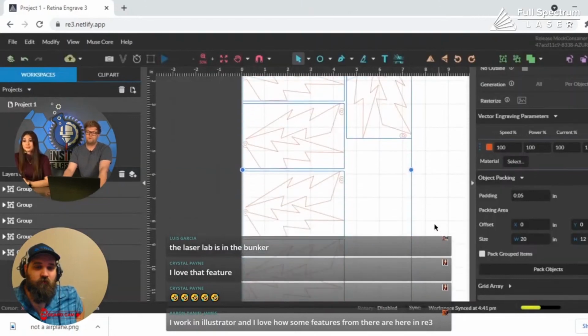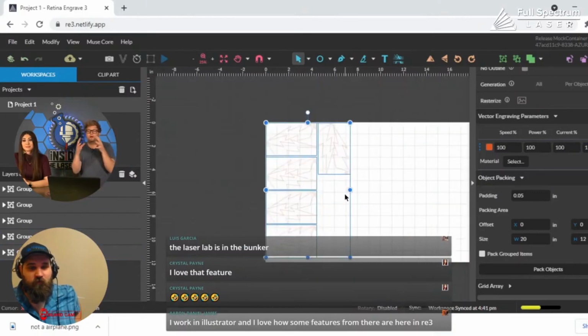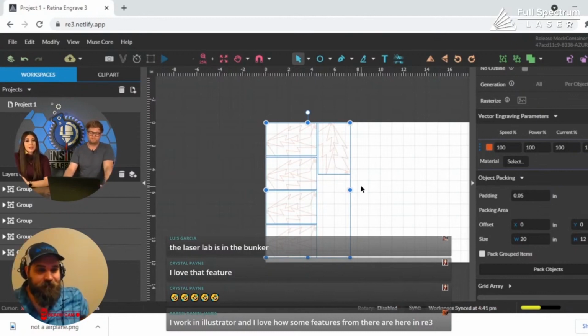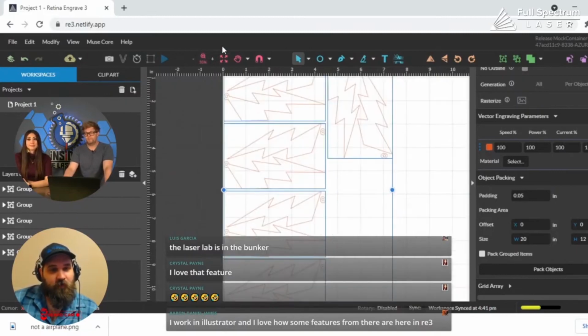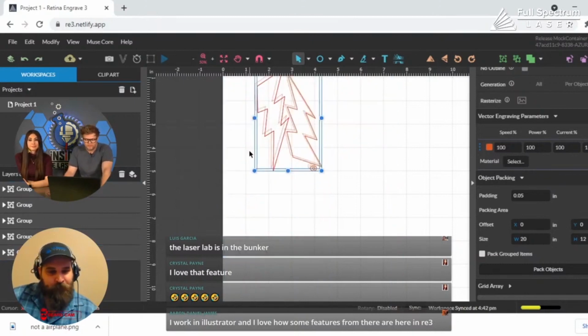And now it has packed them. Other programs call it nesting, so it cuts them all at once, but in a very compact, non-wasting material way. Very efficient. That's actually the first time I've seen that feature in action, because I don't usually make multiples of a lot of things. When I make stuff, it's kind of just a one-off. Yeah, me either. Super nifty. If you're making money, this is the way to go. Mass-producing earrings.